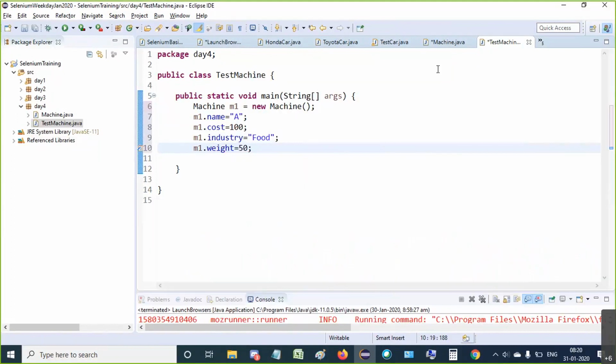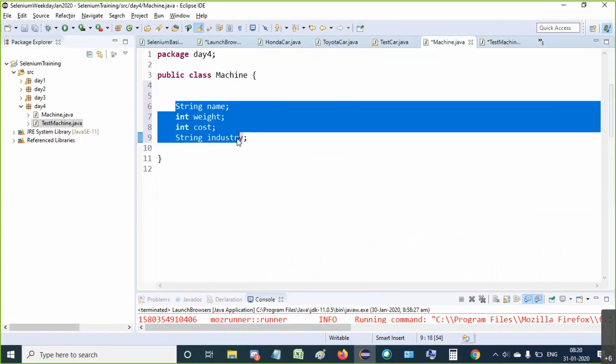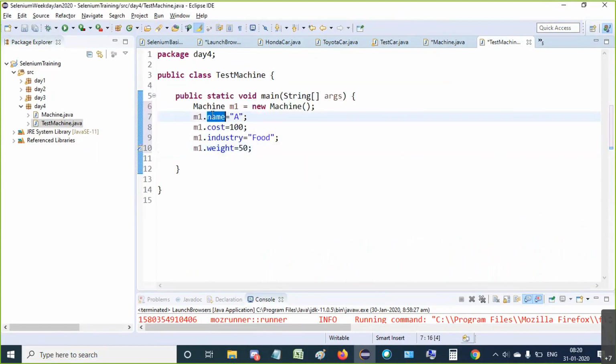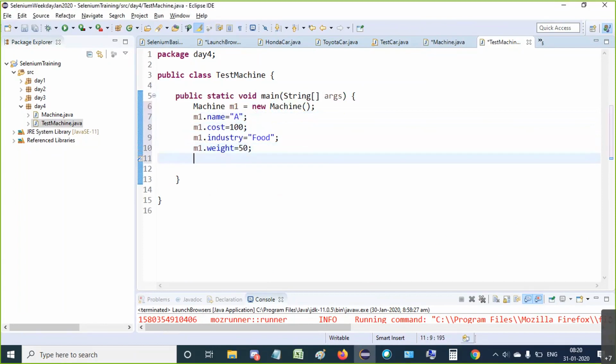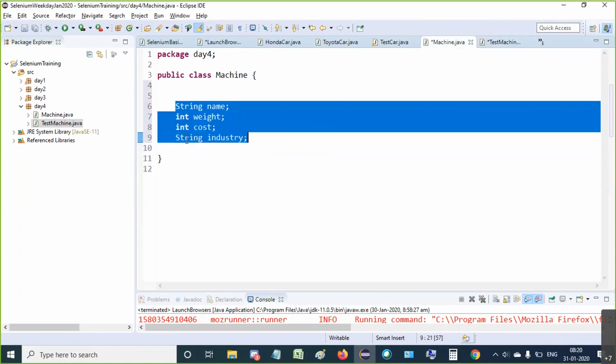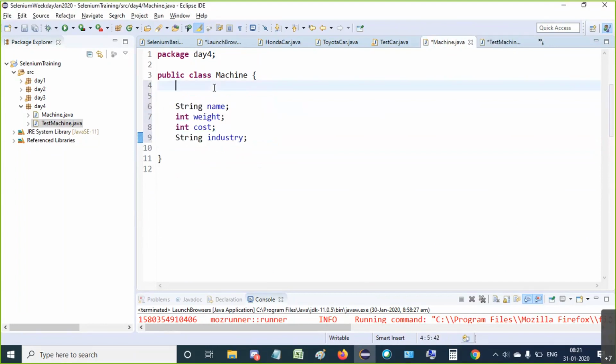That's tough as well. And what if the Machine class, instead of these four parameters, has 10 such parameters? Will you be initializing the 10 parameters separately? And what if you have to create 5 objects? Then for every object you'll have to initialize every parameter, right? So over here we use constructors.